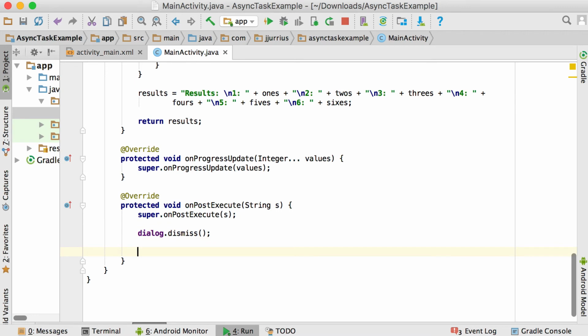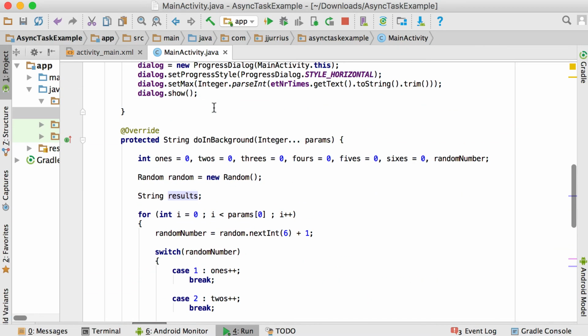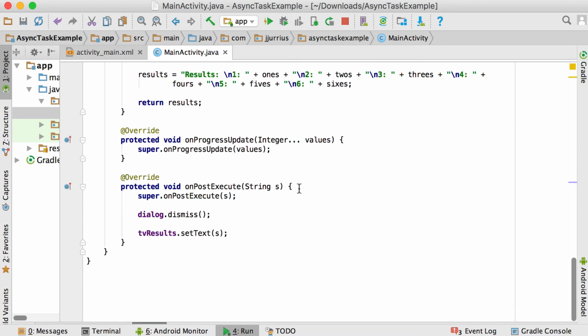Okay, so let's just set up that one quickly. So on tvResults then, we want to set the text, and that text should be the s that was passed through. So remember, this is in the main user interface thread again. So that s will be the result that we returned there in the doInBackground method. So the doInBackground returns back to the onPostExecute, and that's the result we want to set to the text view.